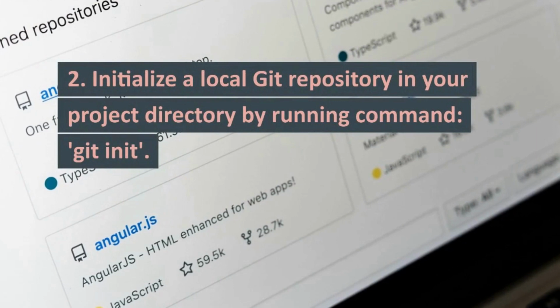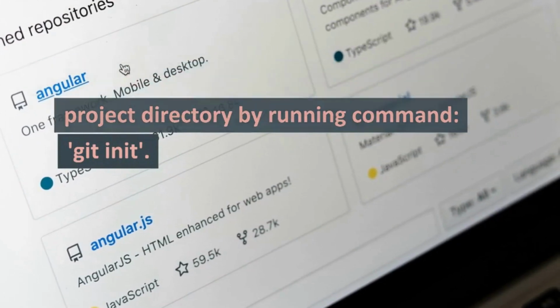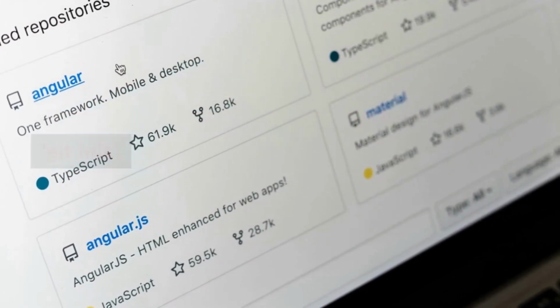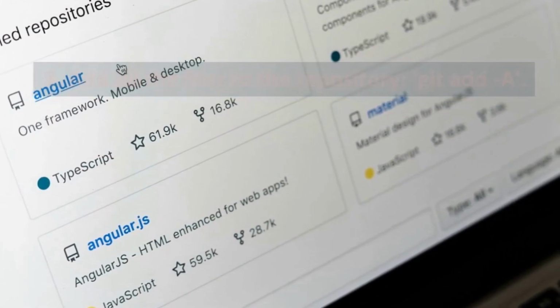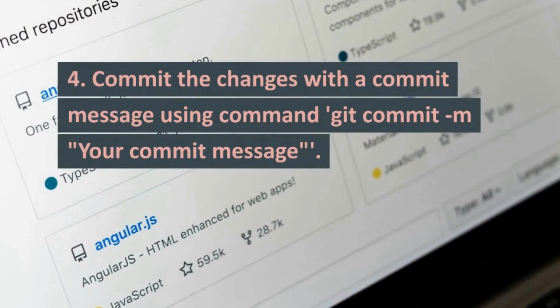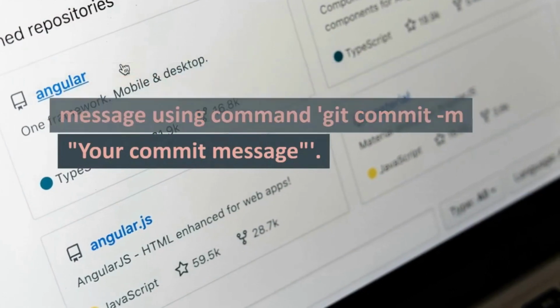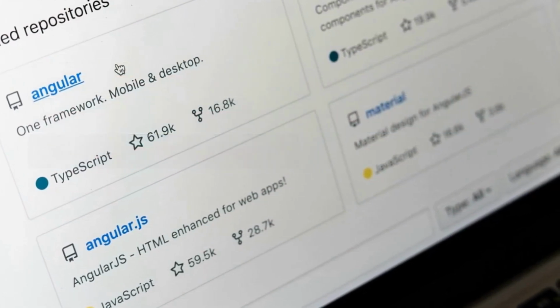2. Initialize a local Git repository in your project directory by running the command git init. 3. Add all the files to the repository, git add. 4. Commit the changes with a commit message using the command git commit -m "your commit message".